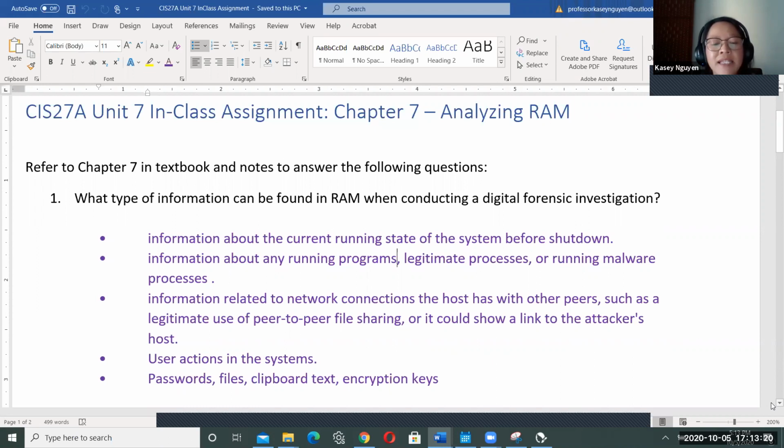And then in the cases of passwords, files that they access, clipboard text, meaning that if they right click or do Control-C for copy and Control-V for paste, all of that, when they copy, the clipboard is updated. So text that's being copied, and then encryption keys, and in some cases, if files were being decrypted, we would find some of that in RAM as well. So it's a long list of different types of information that we can acquire by analyzing RAM.